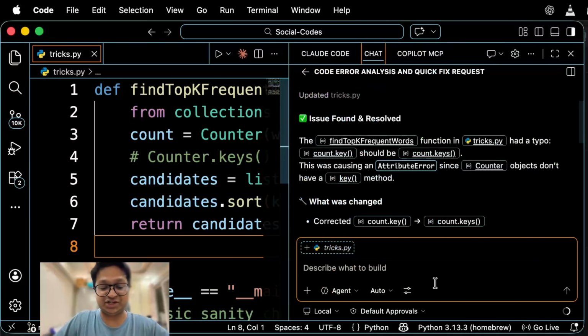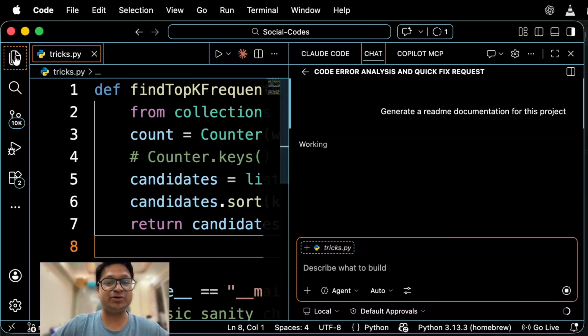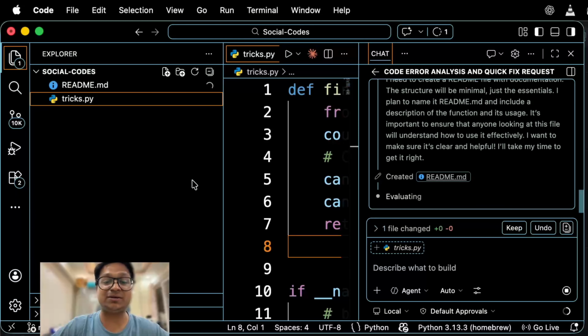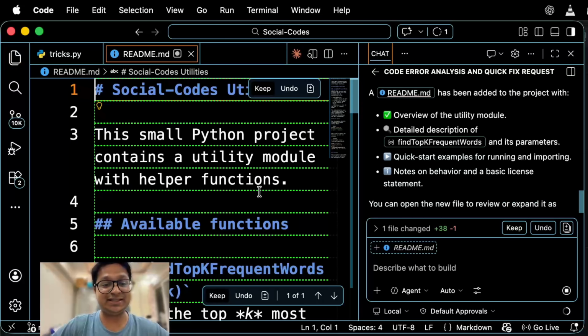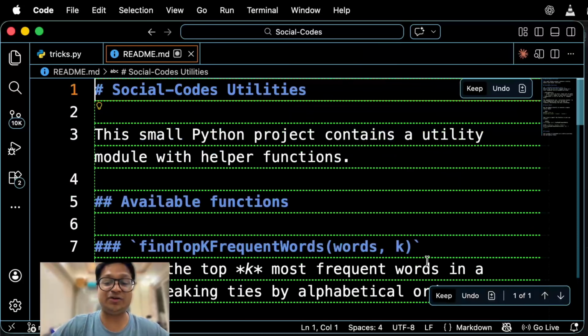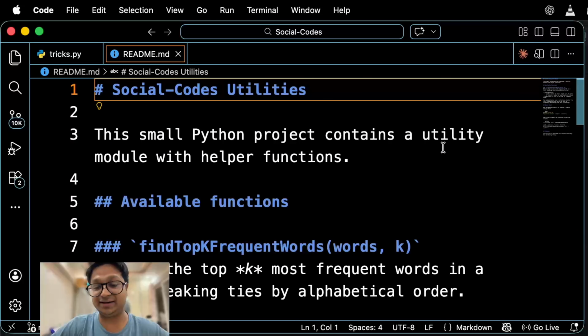Go back to your chat section, and mention: generate a readme documentation for this project. Let's see what it is going to do. It is just going to generate a readme.md file over here, and you will be able to see that it has generated awesome documentation for you. Look at this, readme.md is here. Let's open this, and you can see the documentation has been generated. Now it's up to you if you want to keep this file or make some changes, and see all the documentation has been generated properly.